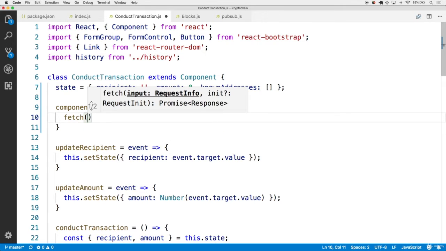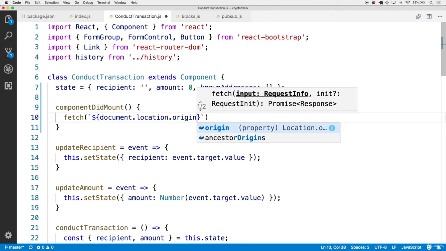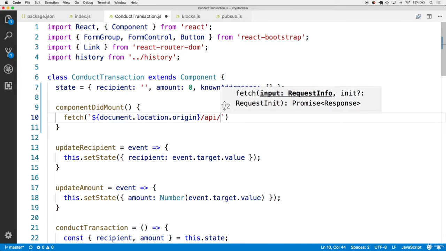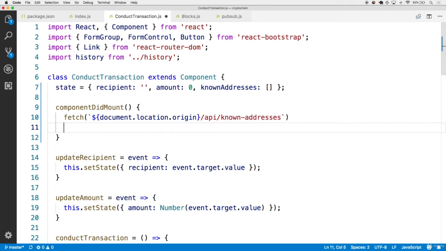We'll call fetch. We're going to use a string that consists of the document.location.origin, and this will go to /api/known-addresses. Cool. The return value of the fetch is a promise, which we can handle with a .then chained method.